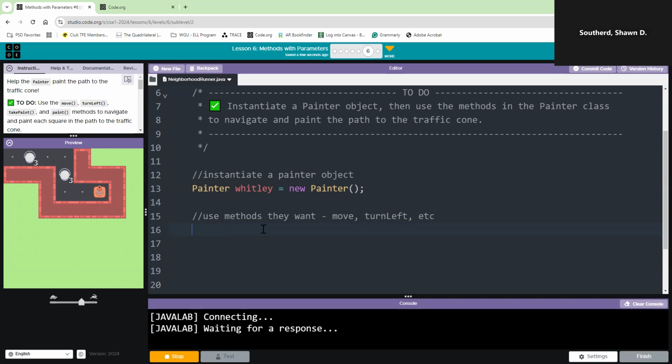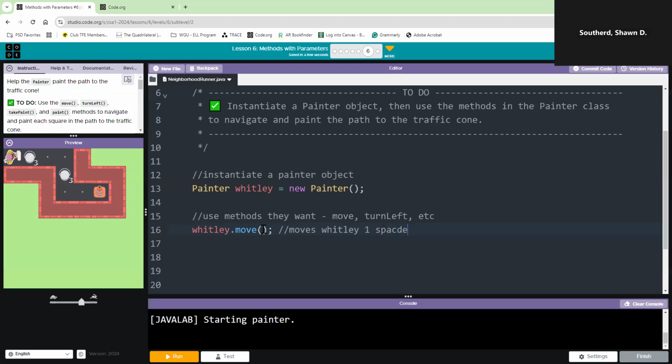He's going to spawn and face east. So I'm going to use Whitley and the dot operator, the period. We're going to use that anytime in the main class, the tester class, and it's going to call the method. In this case, we're going to do move. Okay, so it moves Whitley one space. When I run this again, it'll be kind of slow, so I'll talk about it. He's going to spawn and move onto the bucket. Now I am on the bucket.